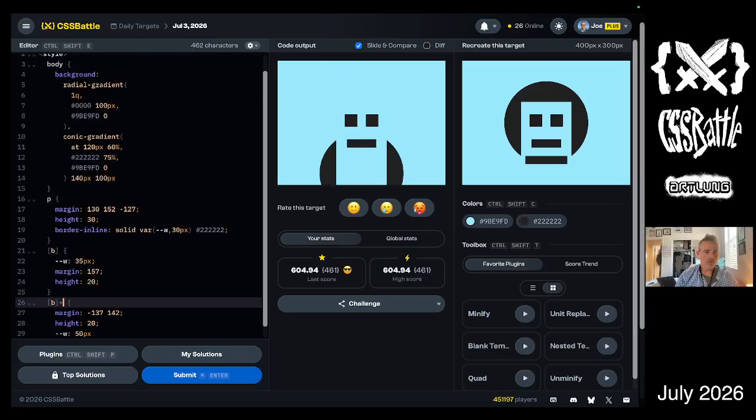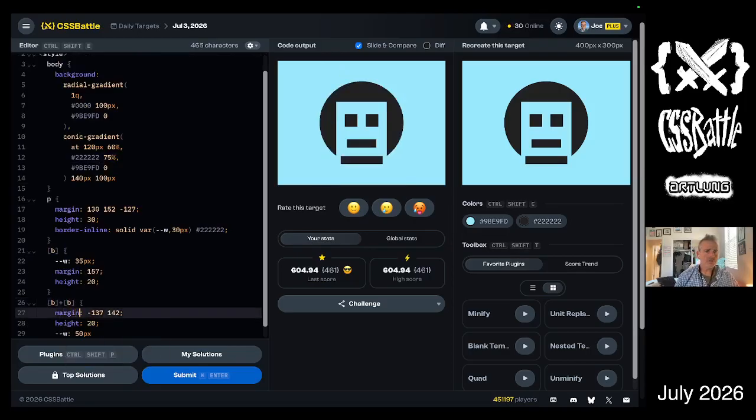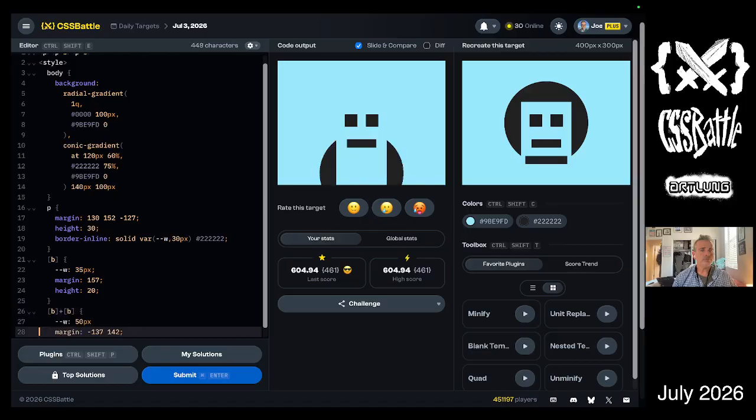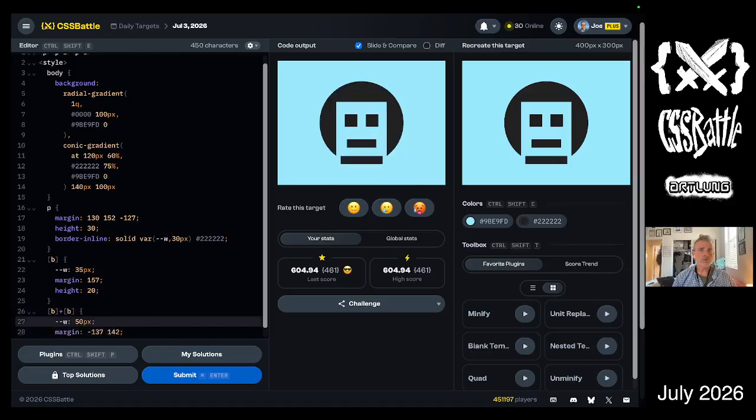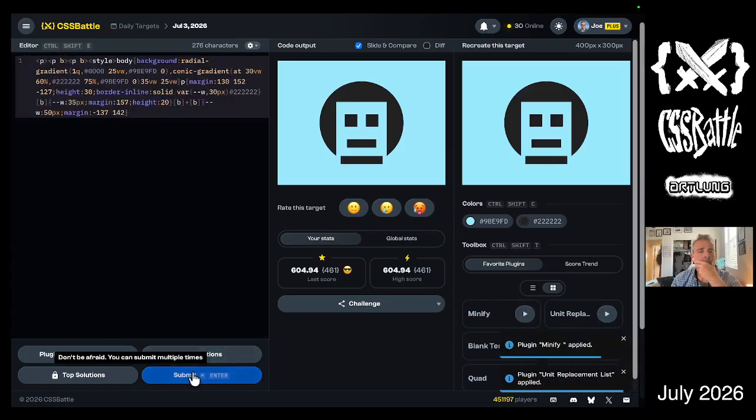So I'm going to set that to B and then change this selector to be B plus B, which means I can remove the height. I still need a W and a semicolon. Minify, unit replace, submit.